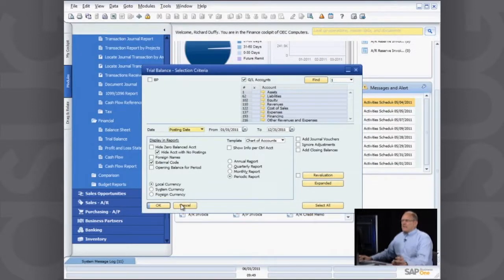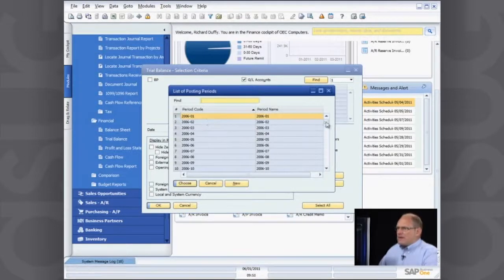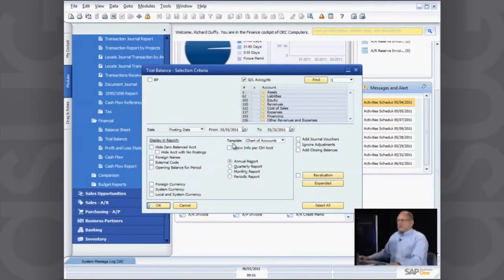And then once you've set all those parameters, you can go in here and you can say OK. And what it will basically do is it will go and generate the information for you based on the parameters that you've selected. So I'm going to go in here and I'm going to pick a historical trial balance, for example. So when I've got all of those parameters set, I can then go ahead and generate my trial balance.